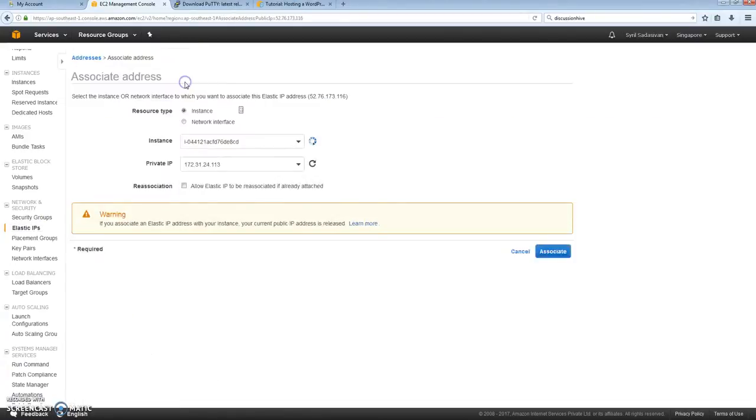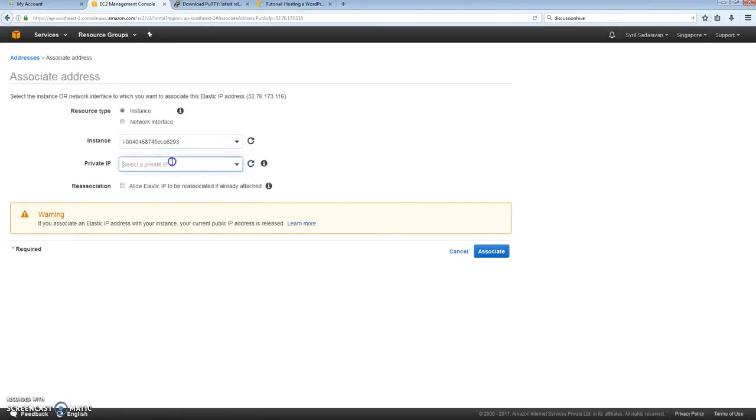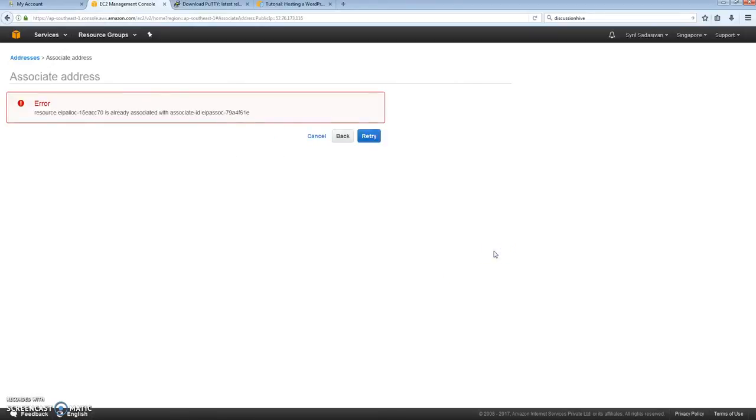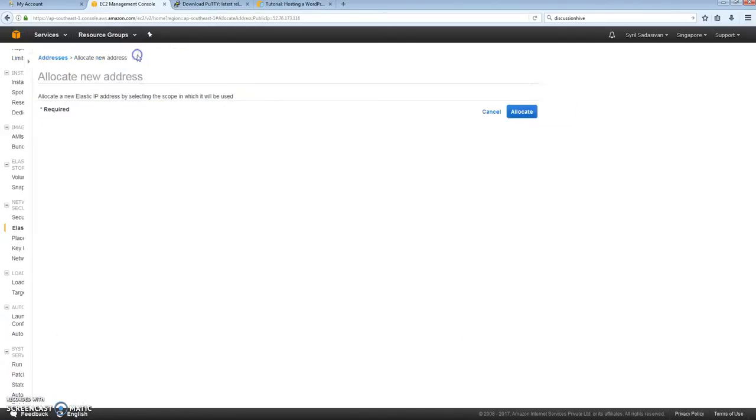Let's try to associate an address. Select the instance here which we created, my website. Select a private IP, which should come up automatically, and try to associate. Yeah, I think here you will have to allocate a new address.